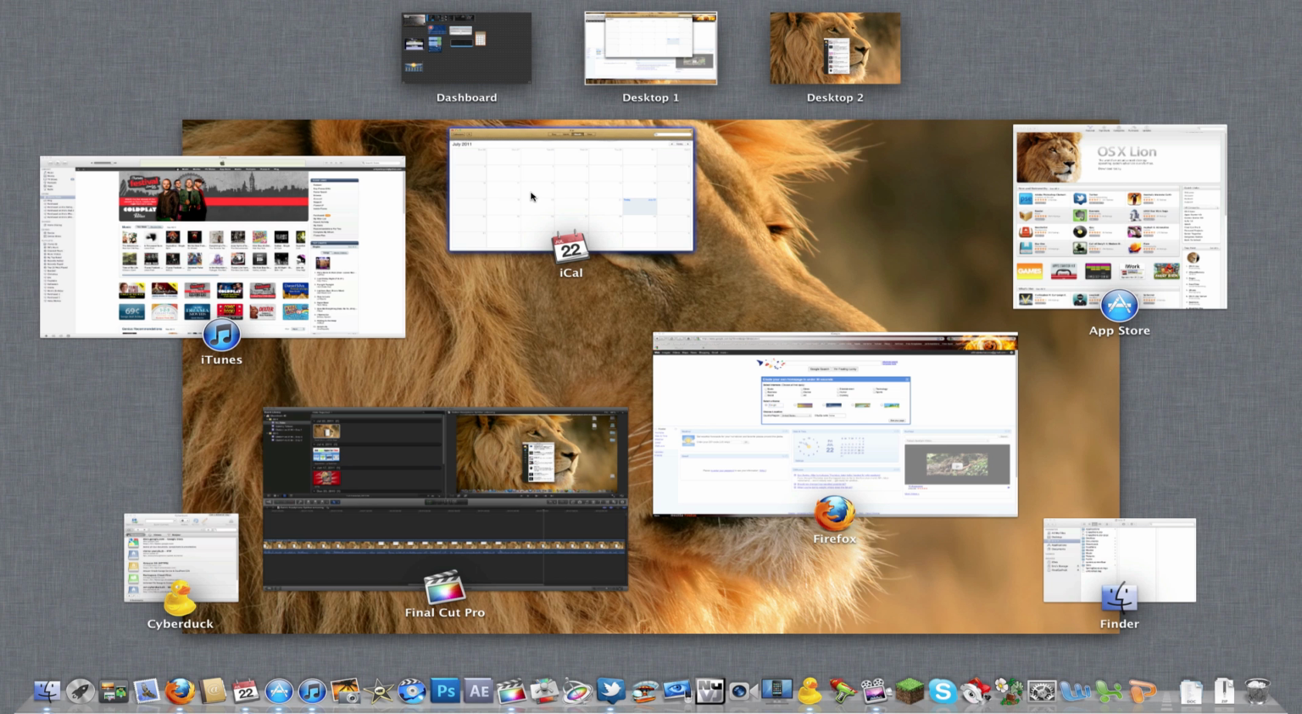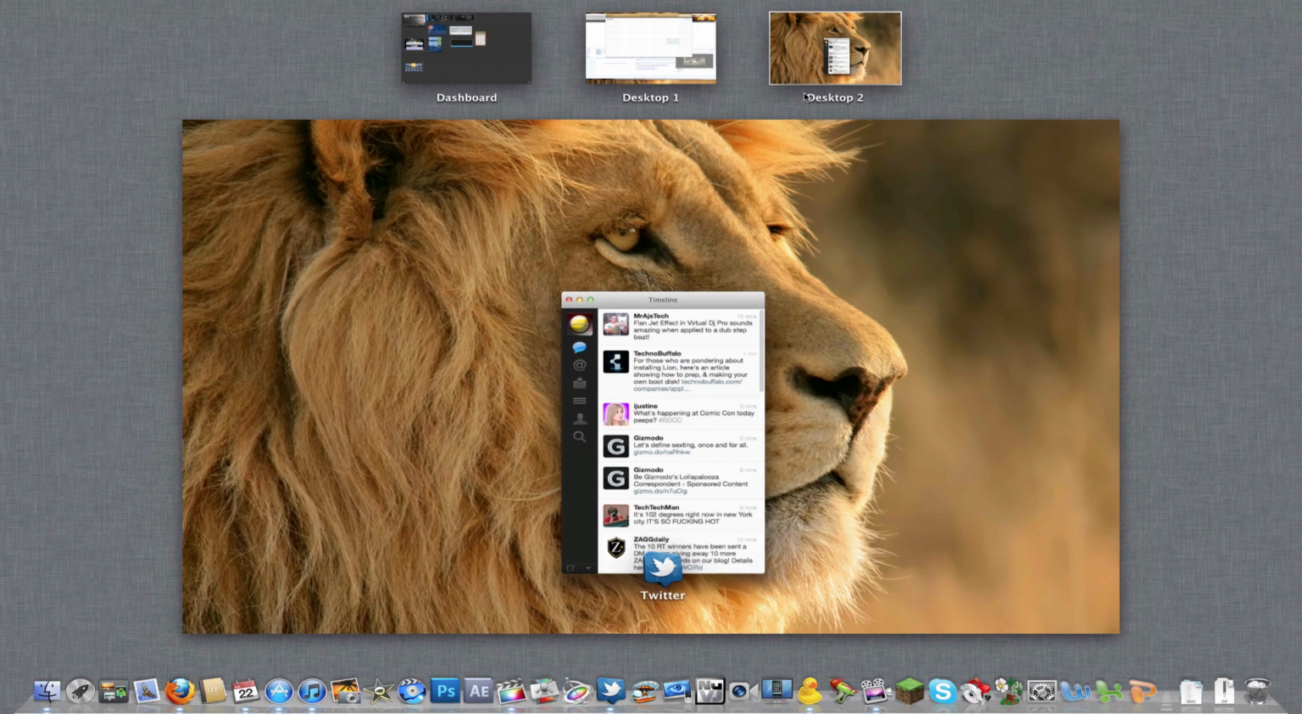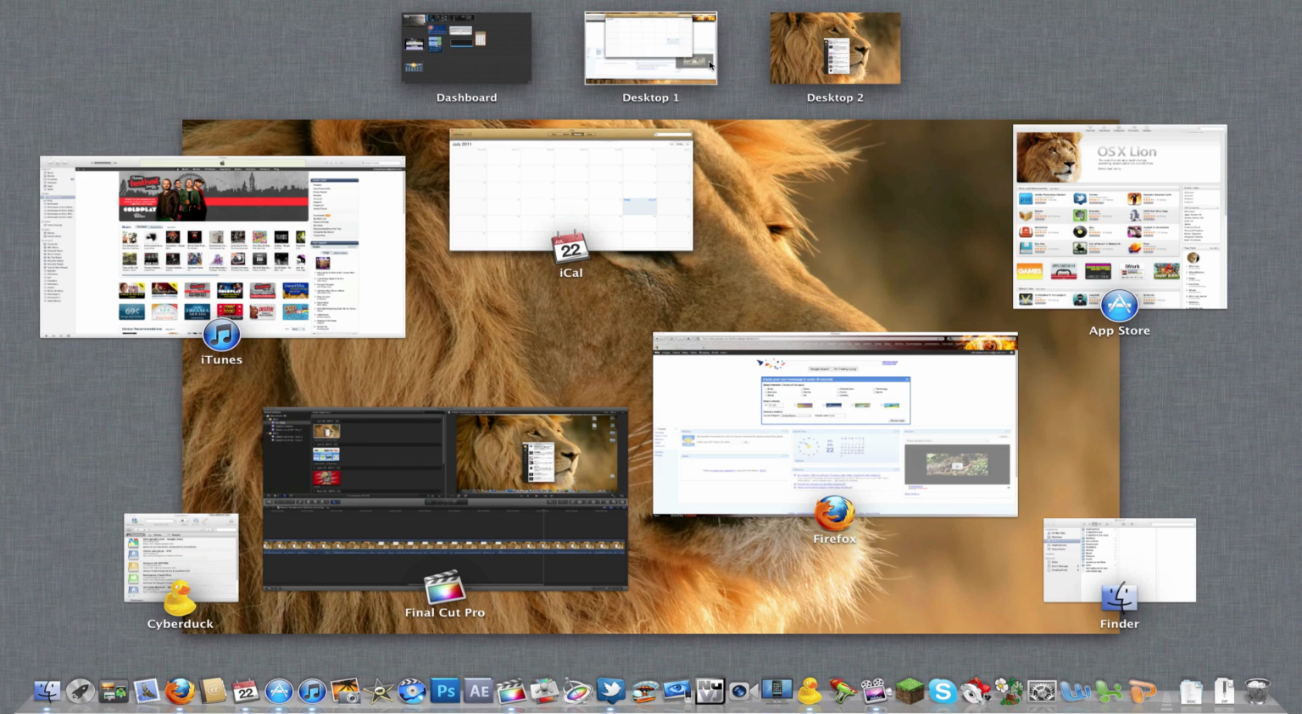Alright, you guys, so that was a quick example of Mission Control for Mac OS X Lion 10.7.